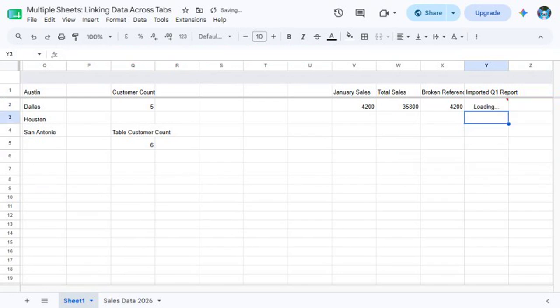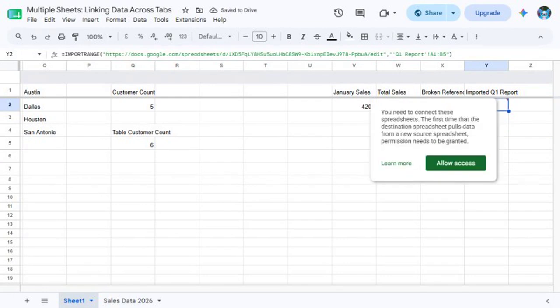Press Enter and select Y2 again. Instead of data, it shows a #REF error. This isn't a typo or a broken formula. The first time this destination connects to that source, Sheets waits for explicit approval as a security measure.